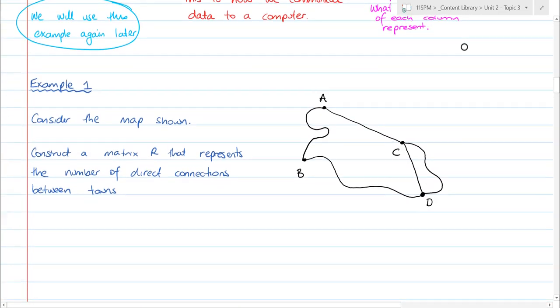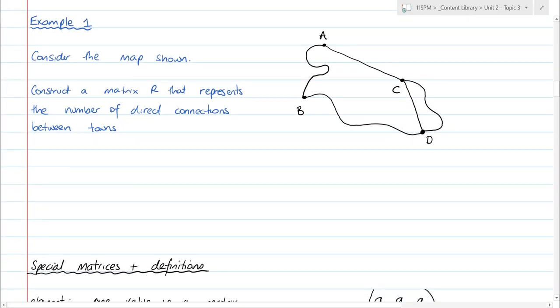Okay. Example 1. Consider this map. Construct a matrix R that represents the number of direct connections between towns. I'm going to leave you that for a minute and then I'll do the example.